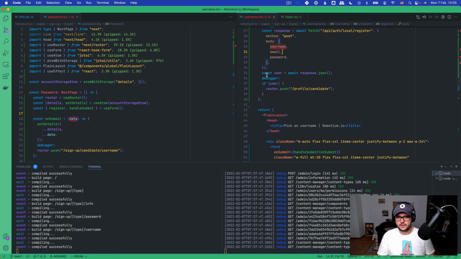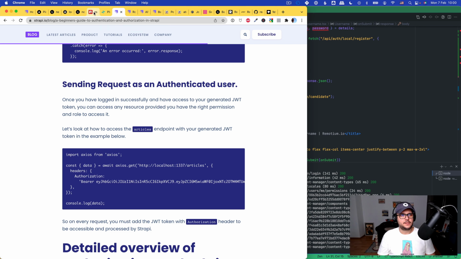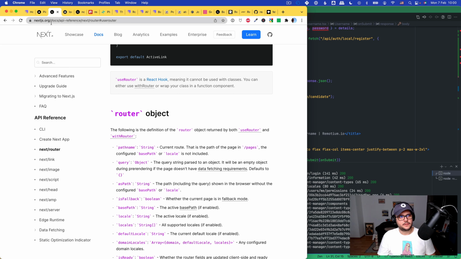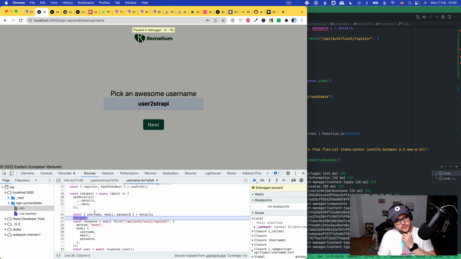Okay. So let's send that request and see what the error is, because I forgot about it. I'm going to say user2 actually. User2 Strapi. All right. So we don't have anything, because username is undefined. Username is like right here.